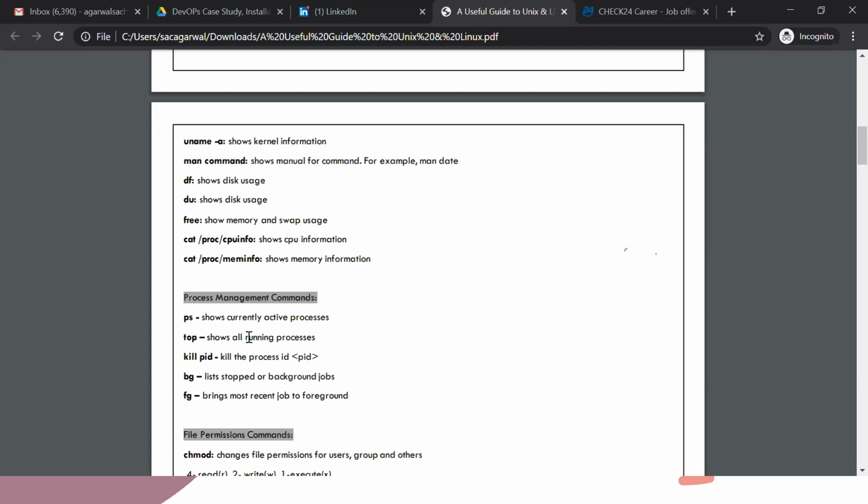There are a few commands where some commands don't work in SunOS, but some will work in Ubuntu or Linux. That comes by practice, that you get to know which command will work or not. But whatever I am telling right now, all those commands are common for any kind of Unix or Linux variants.